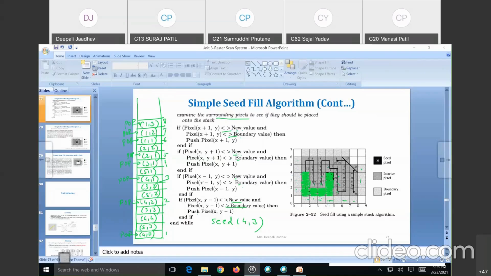Now check its right. What is it? It is 2 comma 3. So 2 comma 3 is not equal to the new value, it is not equal to the boundary value, so push it onto the stack. 2 comma 3. After this, its up is 1 comma 4. 1 comma 4 is not equal to the new value, not equal to the boundary value, and it is not on the stack, so push 1 comma 4. Now its left is the boundary value, and its bottom is already the new value, so not necessary to push onto the stack.